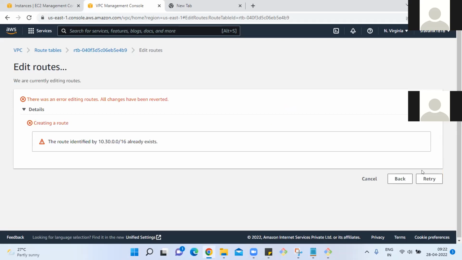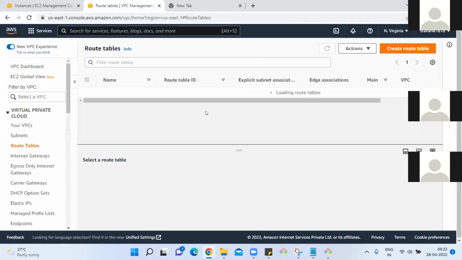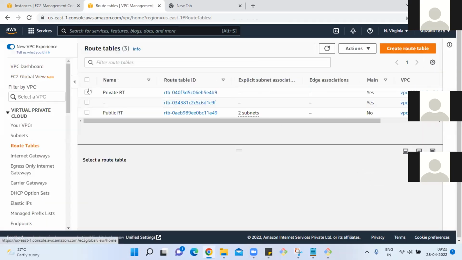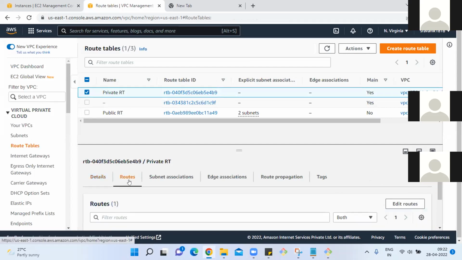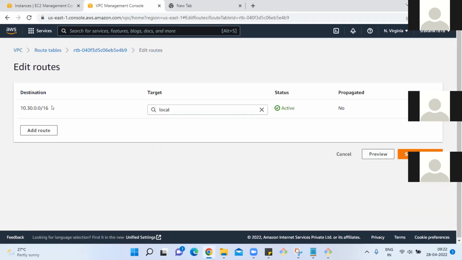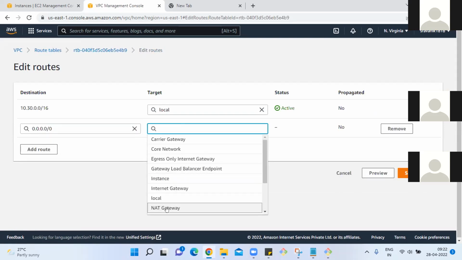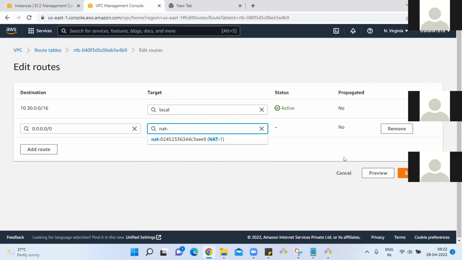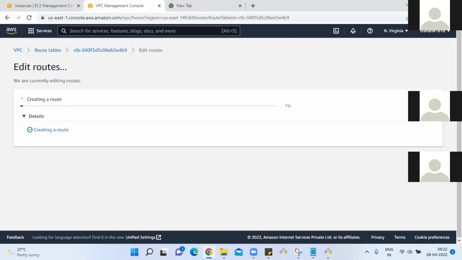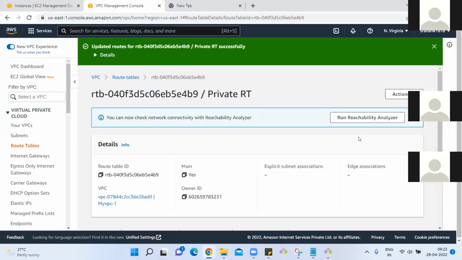Okay, there was an error. All changes have been reverted. Cancel. I think you have to give all zeros there. It is saying a route already exists for that IP range. You give all zeros. What do you have to select? NAT gateway, right? So select that. If you give internet gateway, it will become public. No use. Save. Okay, now done.